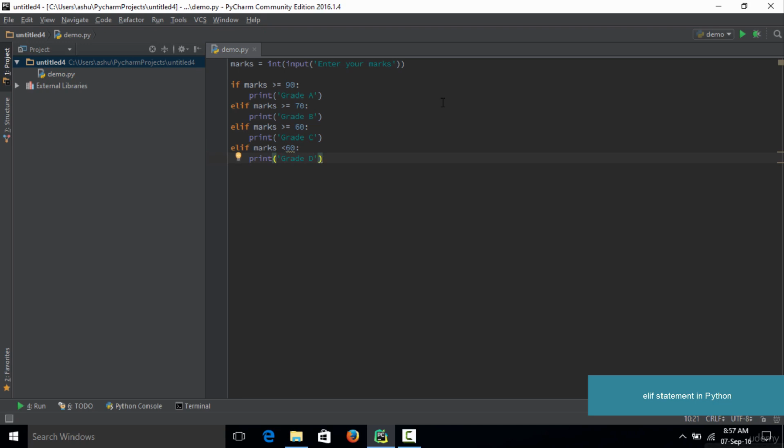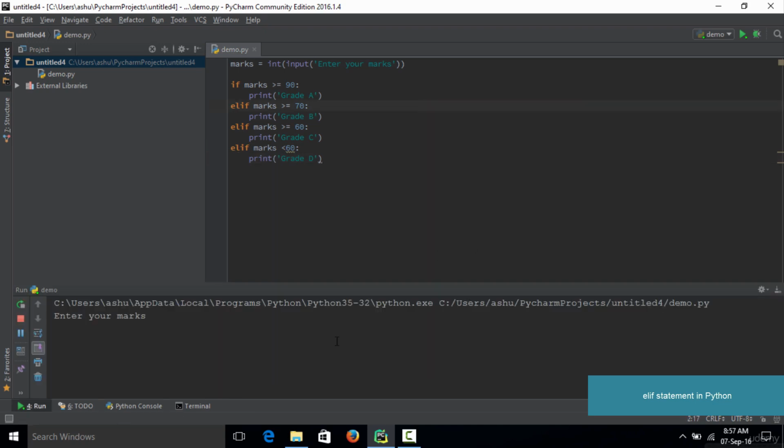So once we are done with this, we simply save the code, and if you run this and enter the marks to be 76 and hit enter, as you could see, you got the grade as B. And why this happens is that when you enter the marks to be 76, it is going to check the first condition, are the marks obtained by the student greater than 90, and in this case no.